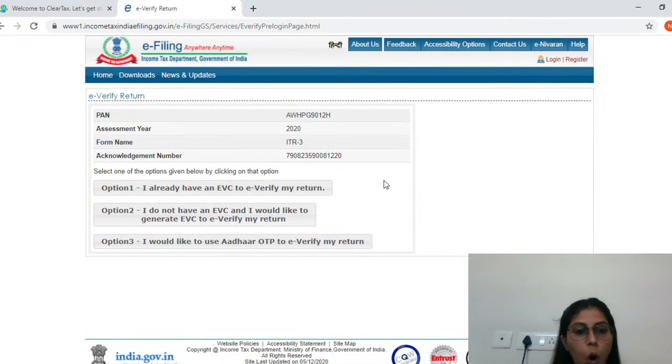Here there will be options available. You will have to select the option, I would like to use Aadhaar OTP to e-verify my return, which is very easy. Once you click on this option, an OTP will be received on your mobile device, which is linked to your Aadhaar. Once you receive that OTP, you just submit that OTP, and your return will be e-verified.